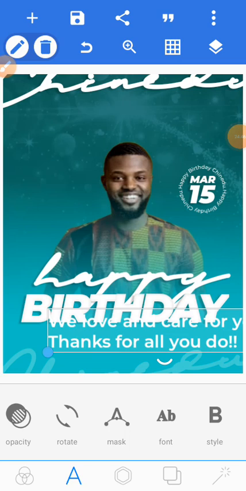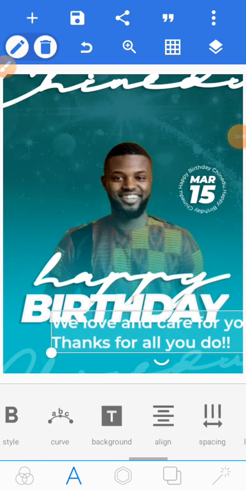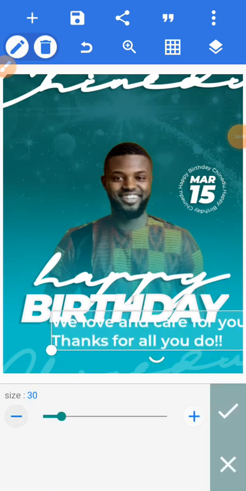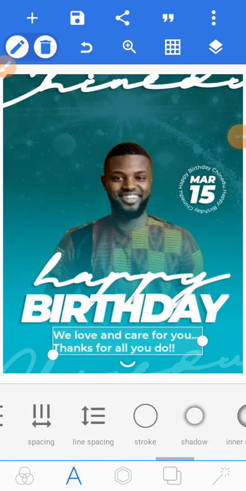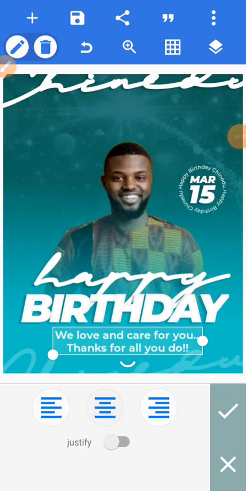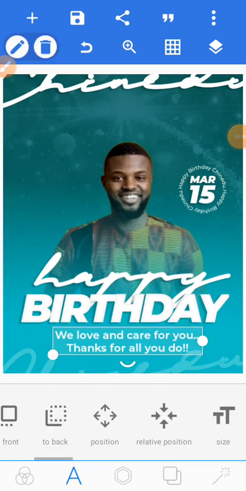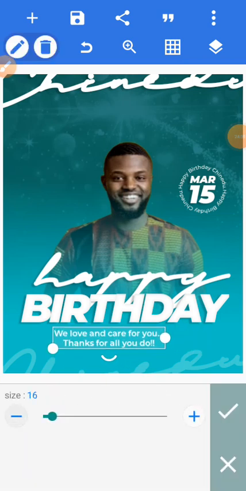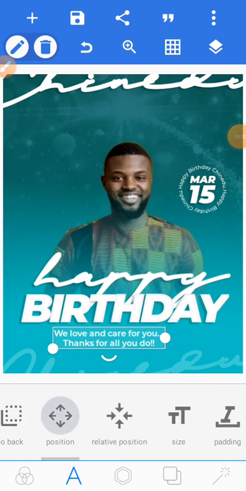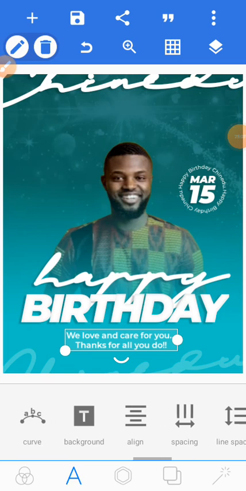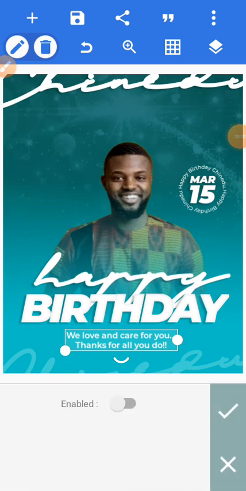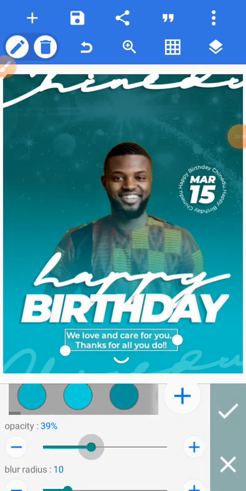You get? So just bring this here, and make sure it is center aligned. Make sure it is center aligned, then you reduce it. By now you know that we should add a shadow, right? Yes, we should add a shadow. So come over to your shadow, add some shadow, reduce it.